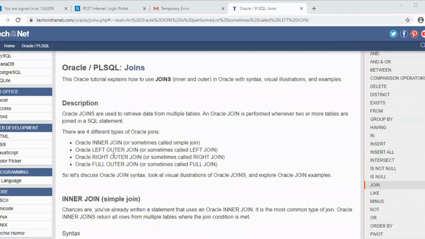Hello everyone. In the previous session, we started with the SQL join queries, and we already covered the inner join operation. There are three types of join operations: inner join, outer join, and self join. Today in this session, I will cover the outer join operation.